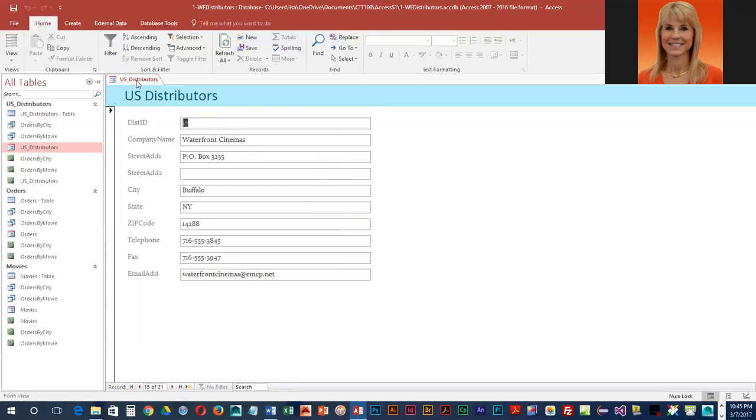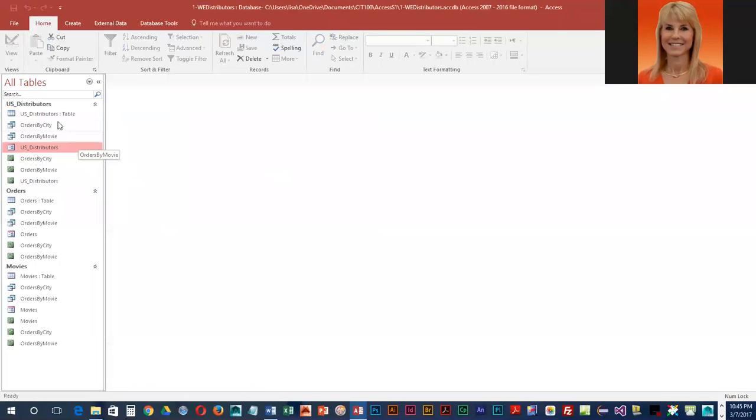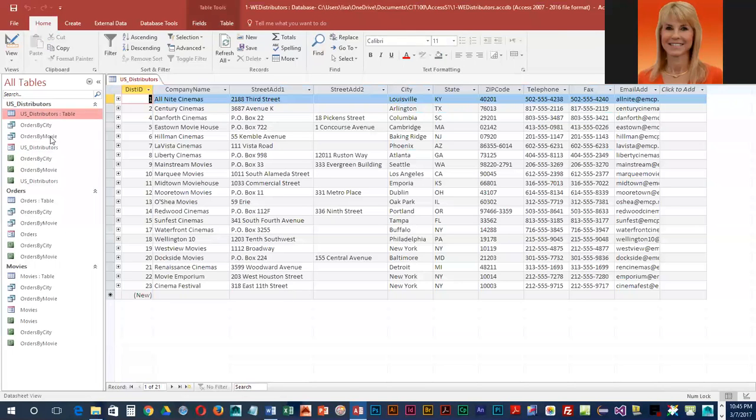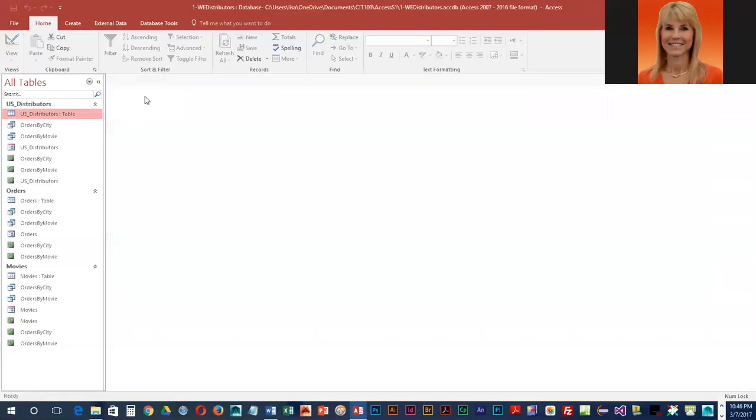And they want us to close the form, and then take a look at the US distributor table. And you should notice the two new records there because it's one table. The datasheet for the table is one way of viewing information and the form is another, but it's the same table. So you'll notice that record 16 is missing because we deleted it and we added 2 additional records. So let's go ahead and close this and move on to our next activity.